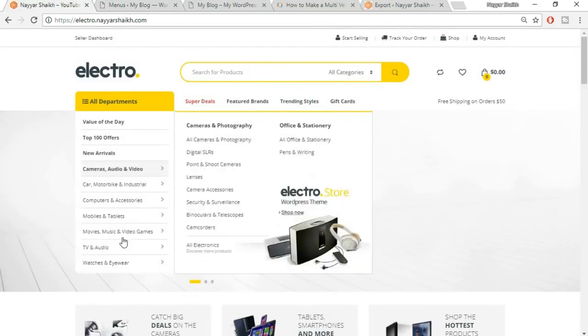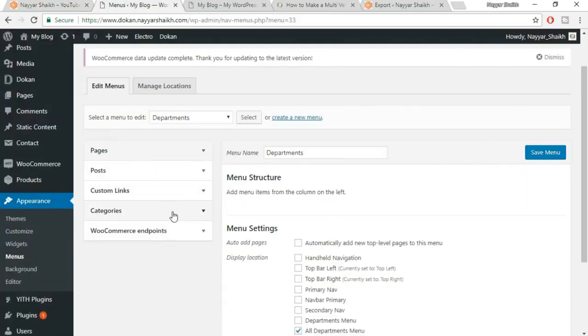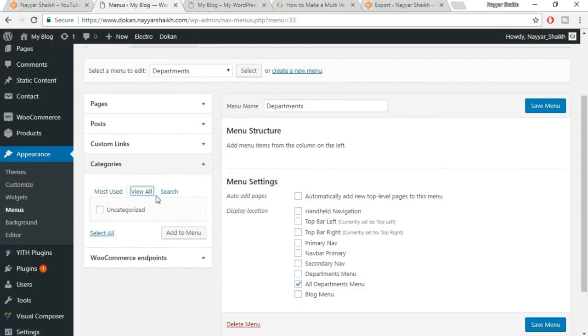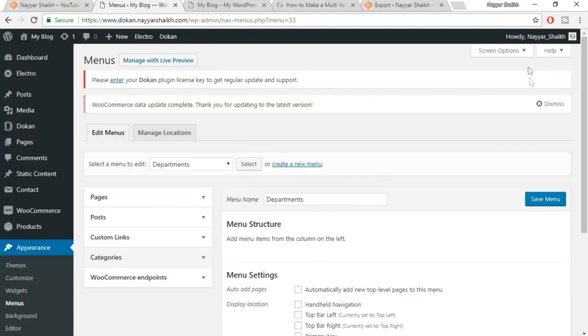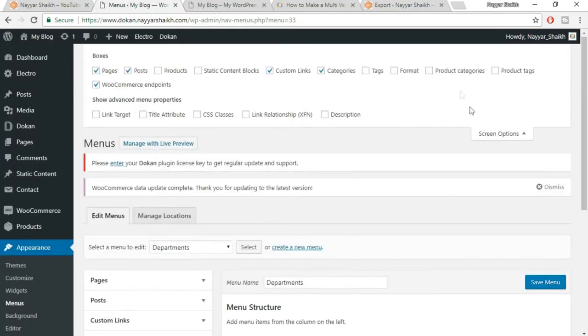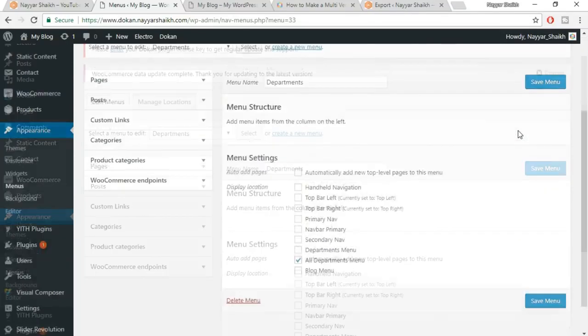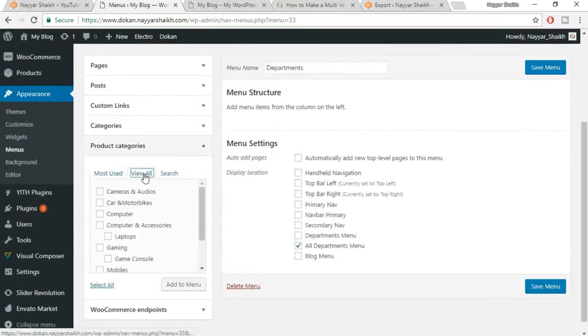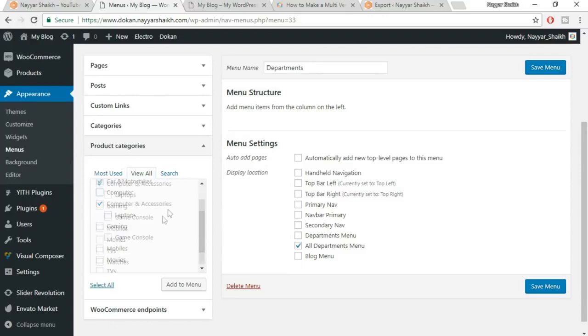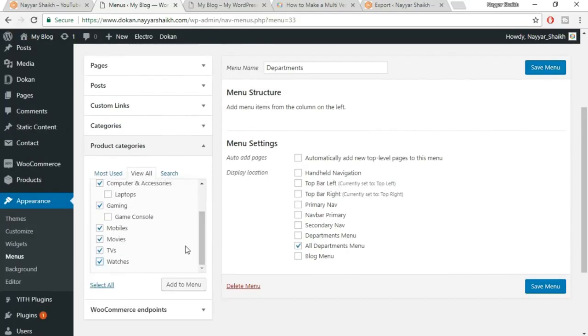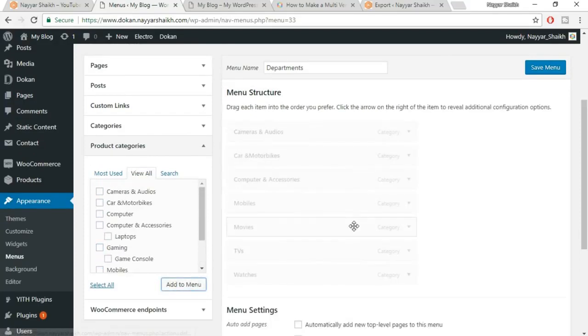Now it's time to add all these things over here. For that you'll see everything under categories. Click on view all. No, this is not the categories we want, we want product categories. So select product categories, because we have created some product categories. Click on view all and select these categories: computer and accessories, cars and so on, whatever we did. Gaming was not there, I think. Mobiles, TVs, watches. Now click on add to menus.